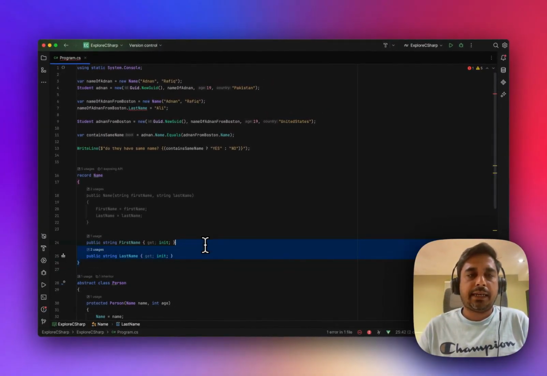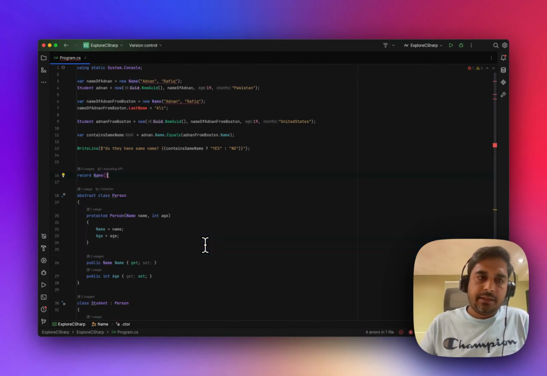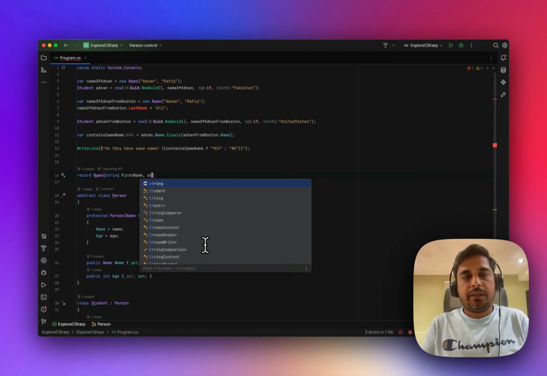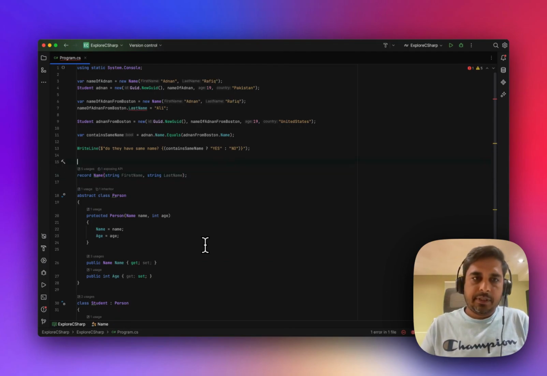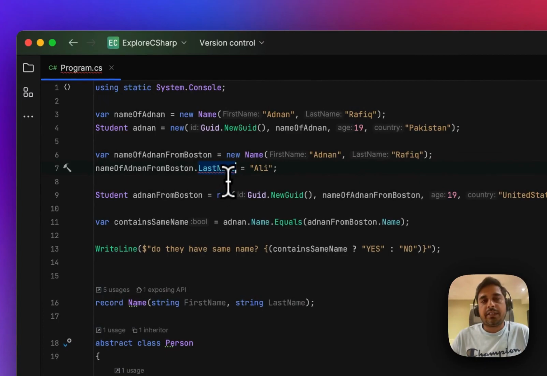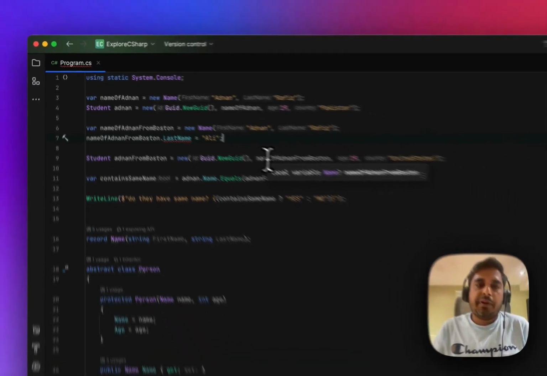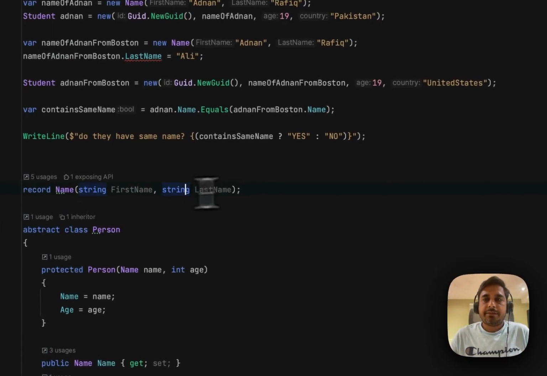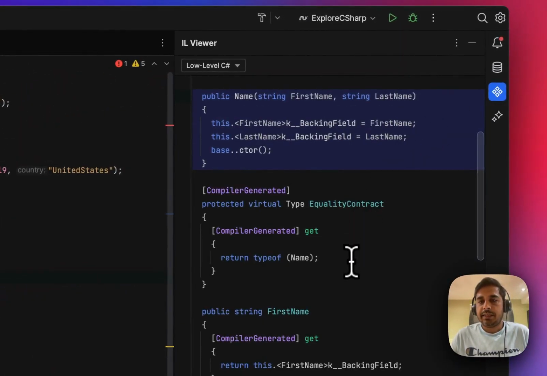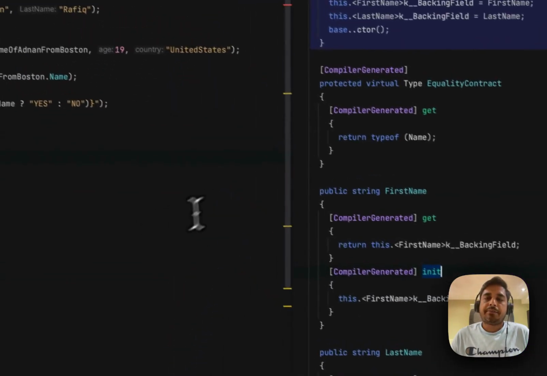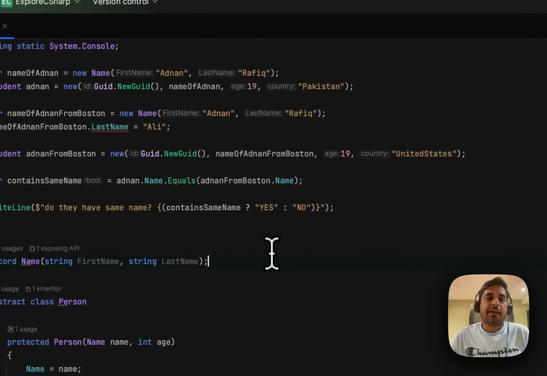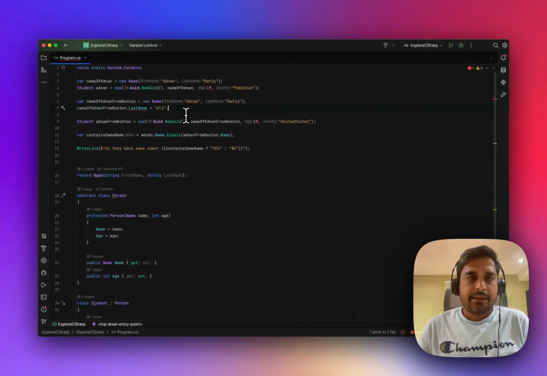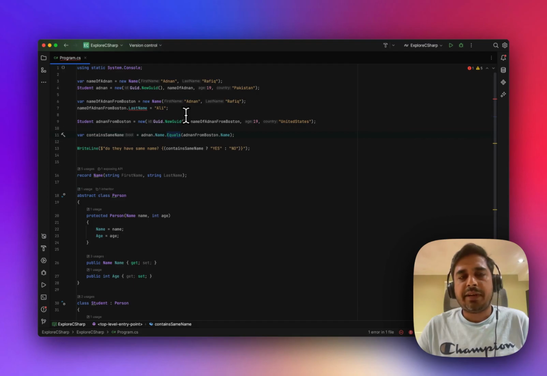We can remove all the syntax and go back to simply saying string first name, string last name, and the compiler is still complaining that you cannot change the value of this last name because it is immutable out of the box. Because if you look at the IL viewer again, hopefully it is here, you see that it is an init-only property setter generated by the compiler for you. So that gives you out-of-the-box immutability, and we already discussed how the value equality semantics work.